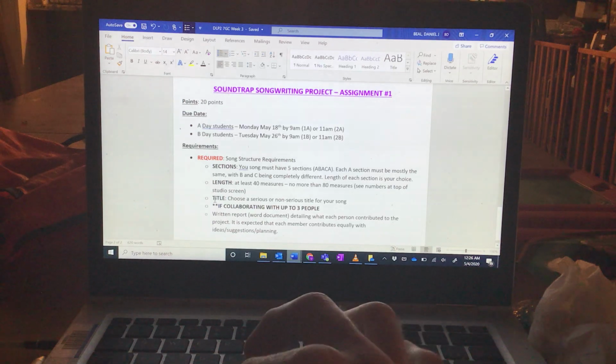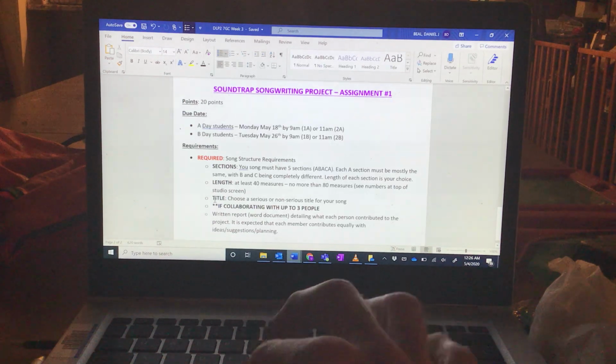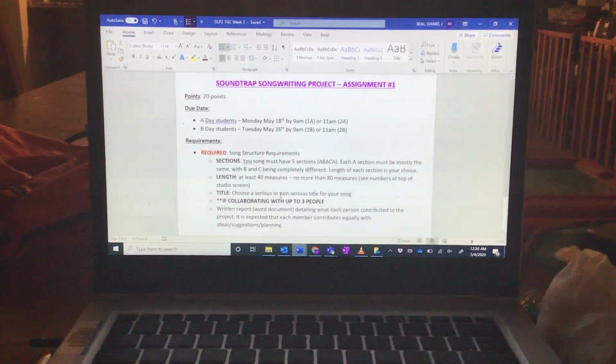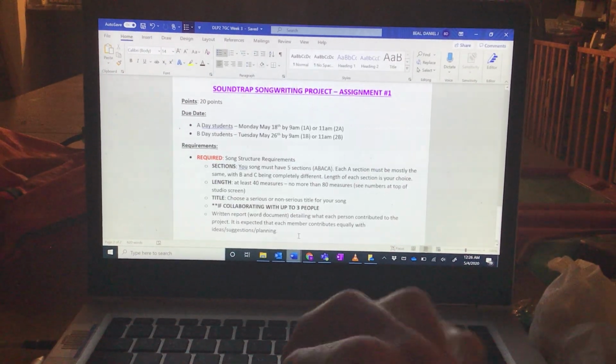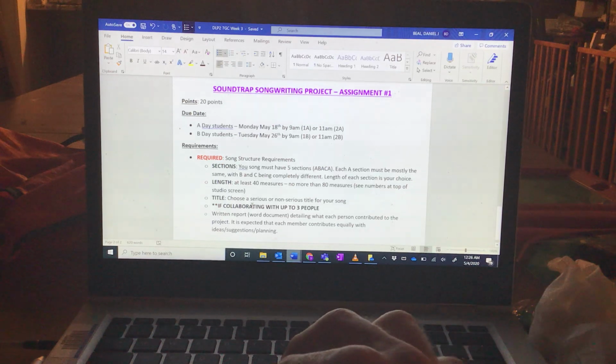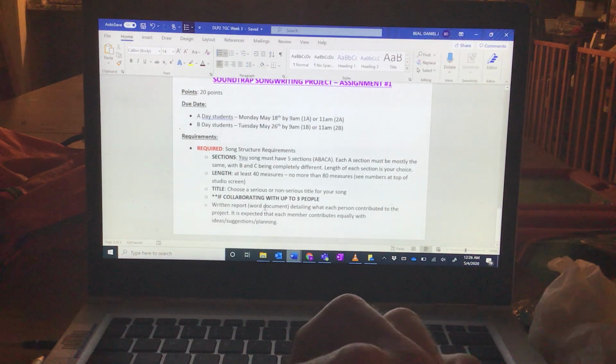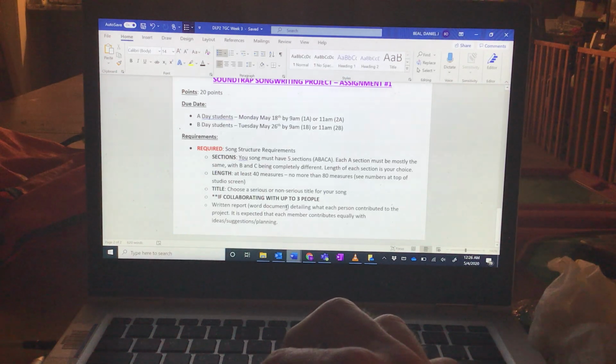Another requirement is you need to have a title. It could be a serious title or a non-serious title. It could be completely silly if you want. And finally, if you are collaborating with people, up to 3 people, so you can work with groups of 4 or smaller, I will need a written report, a Word document. You could always open that document and share it with your collaborators, or everybody could send it to one person and they could submit it.